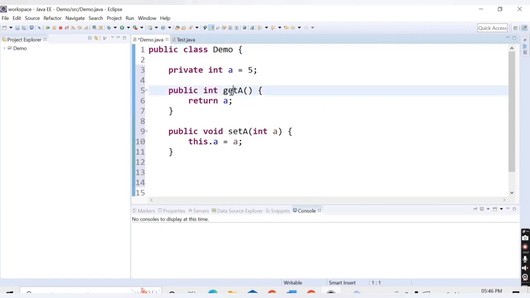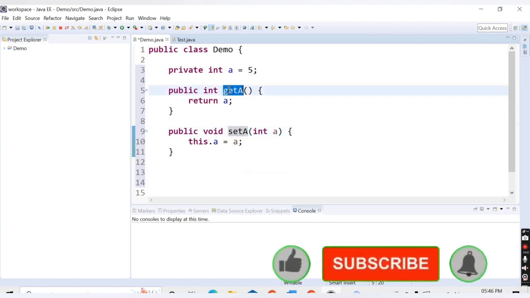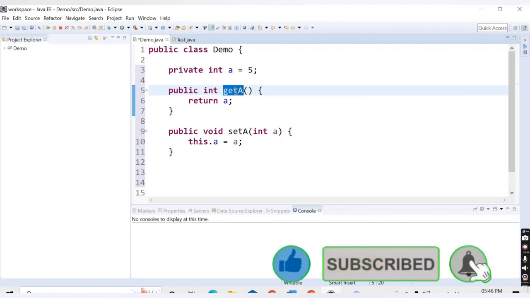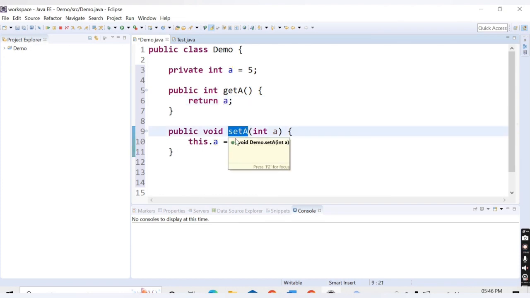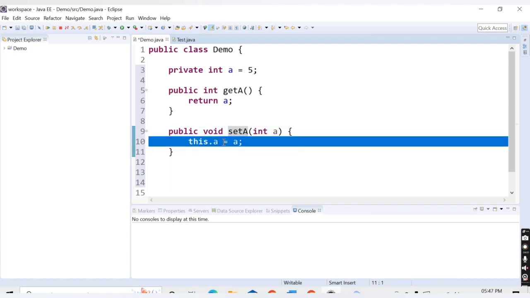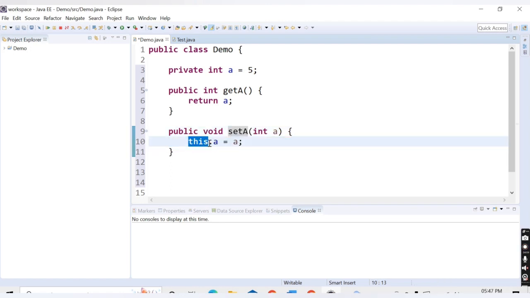So what is happening here? Here it says getA and here it says setA. This is a getter method. The getter method just returns the value of that private variable. In my case, the variable name is a, so it is returning the value of a. And what does the setter method do? The setter method is used to set the value of a. Currently my value of a is 5. If someone wants to set the value of variable a, it can be done by the setter method. In the setter method, there is a statement called this.a = a. This is used to refer to your current instance variable.